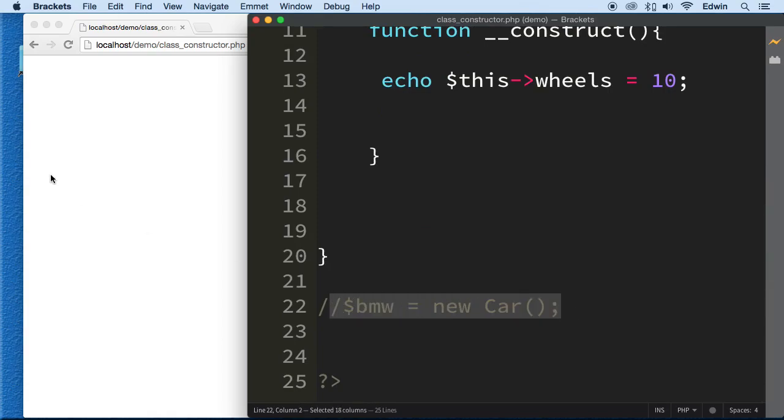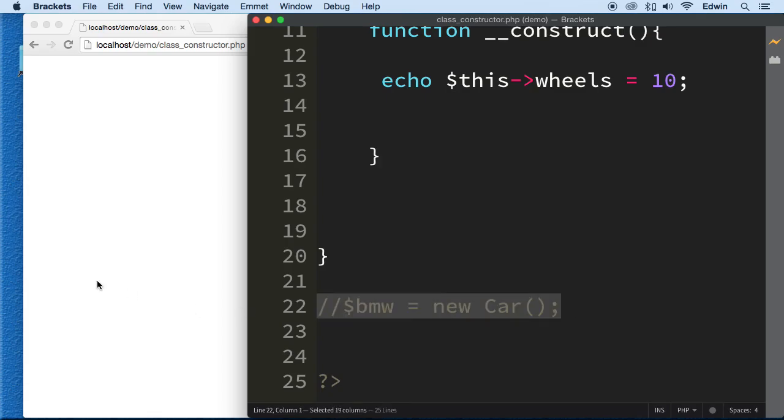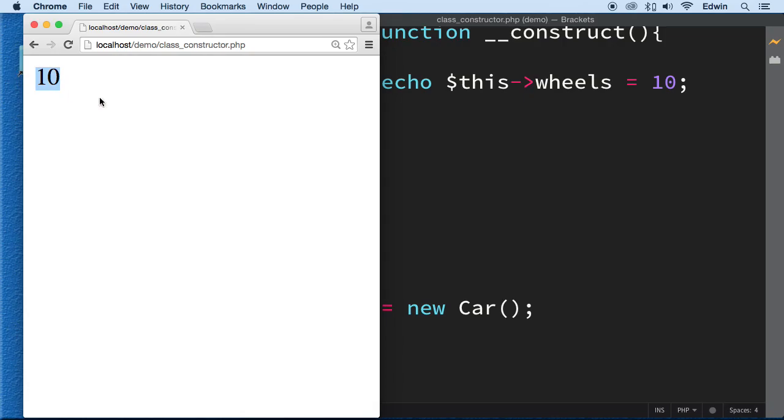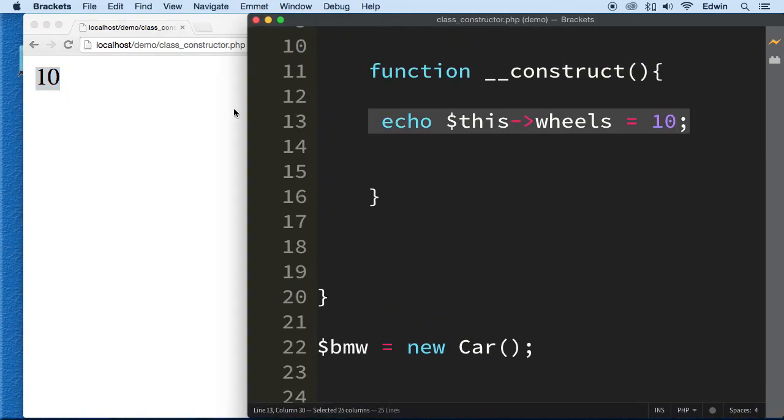As you can see, there is nothing here, even if I refresh. But once I create a new instance, which is going to be this one, and I save the file, you can see that it created and executed this automatically. All right? It echoed this automatically on the screen.